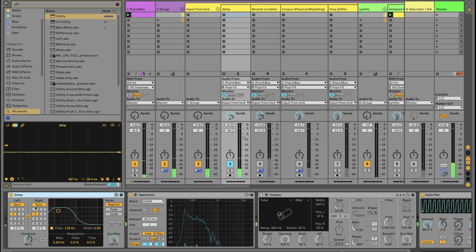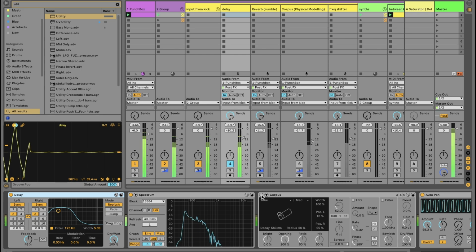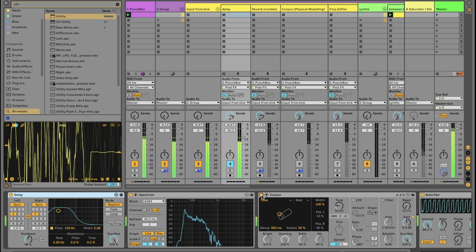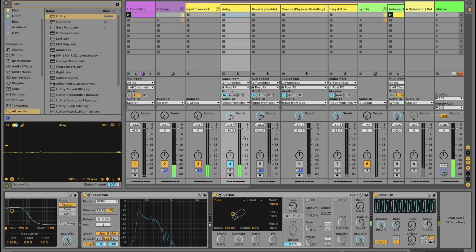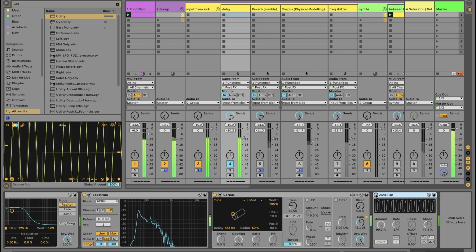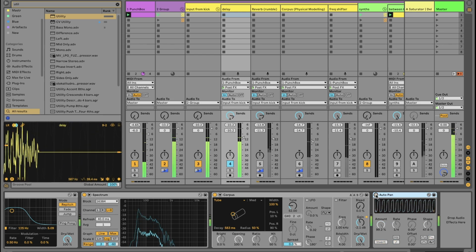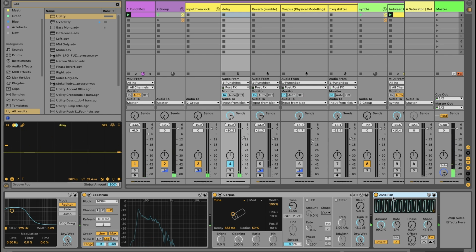And for this one, I'm using this delay effect with an optional Corpus, which currently is not active, but if I enable it, and then I have this autopan effect, which sort of creates that sidechain effect. You see, so this is way too overpowering, but with it enabled.